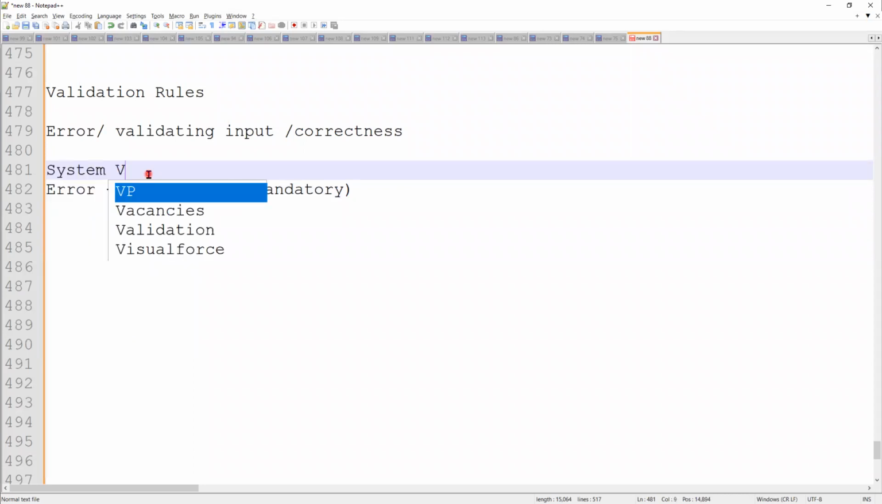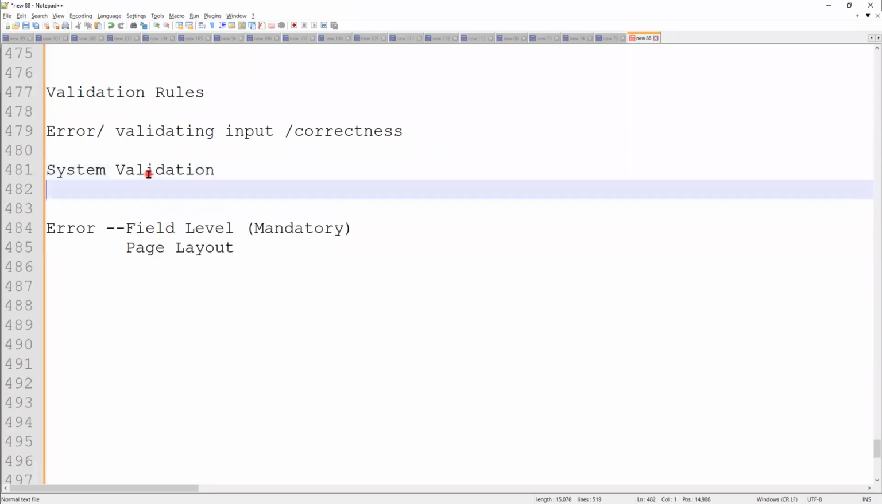System validations. Now, when you are creating the email field and you made it mandatory, data should be there in the field, right? But who is checking whether the data is correctly entered in the field or not?